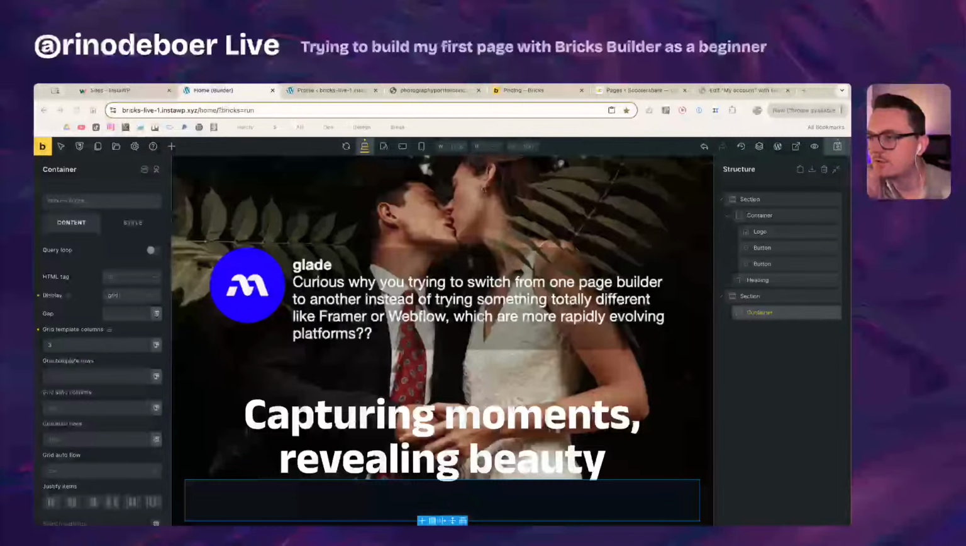Instead of trying something totally, completely different like Framer or Webflow. I don't think Webflow is that different from Bricks, to be honest. I think Framer is more like Elementor, in my opinion, from what I've seen. It's more design focused, simple, and more rapidly evolving platforms. I mean, that's an opinion. Actually, what I've heard, yeah, now this is an interesting conversation.